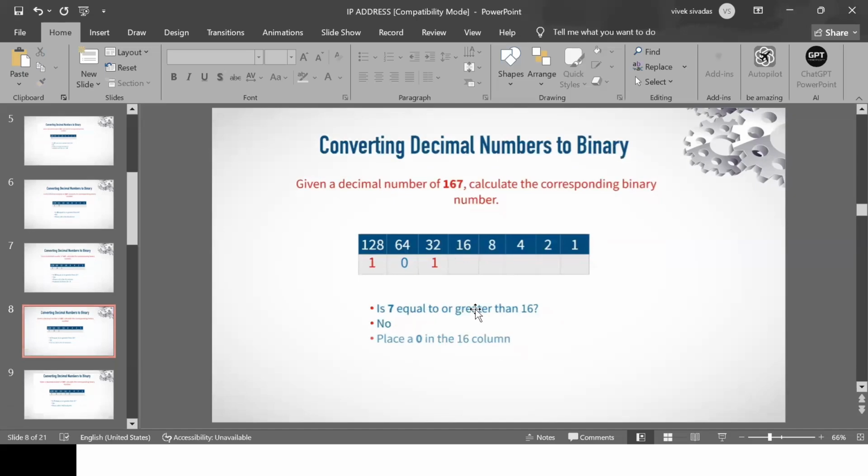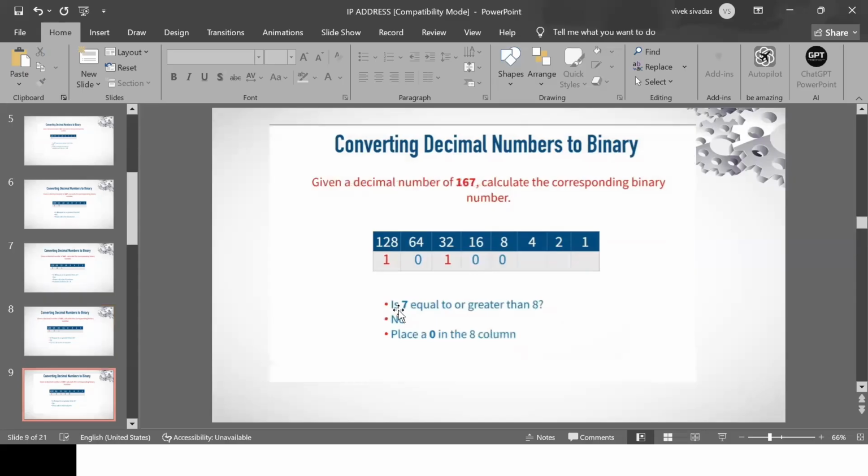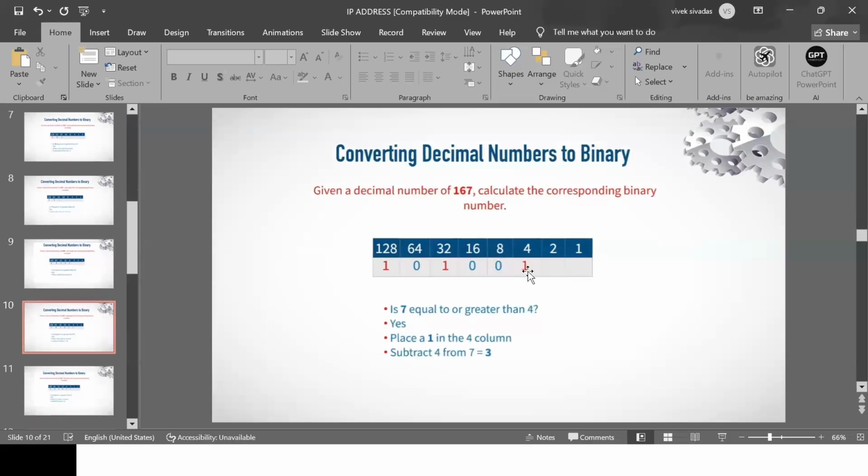Is 7 greater than or equal to 16? No. We place 0 here. Now is 7 greater than or equal to 8? No. We put a 0 here. Now we came to the 6th octet. Now what is it saying? Is 7 equal to or greater than 4? Yes. We are placing 1 here. Balance is 3. Now again we'll go to the next octet.